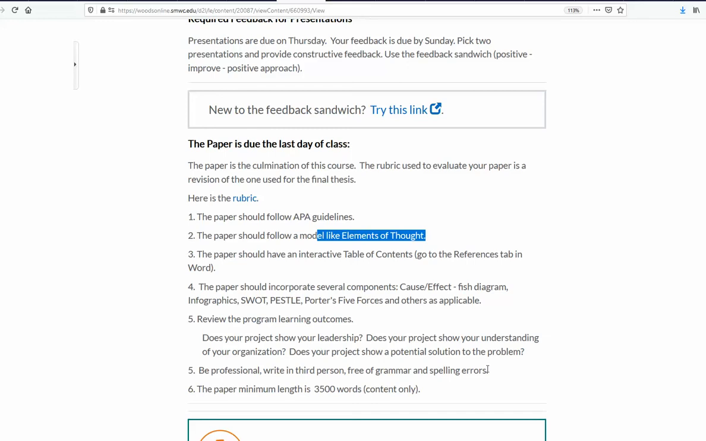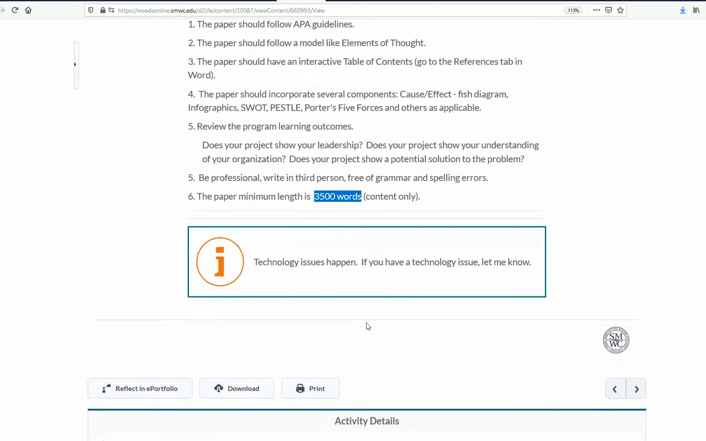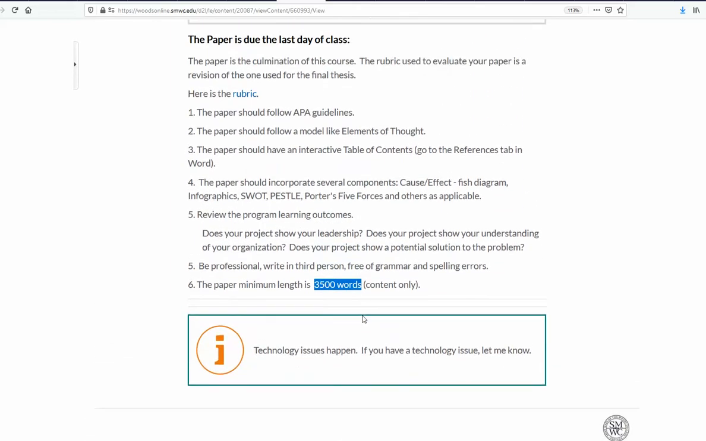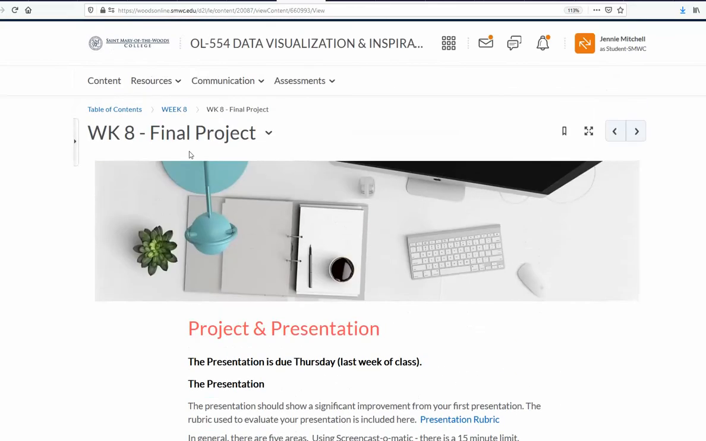You'll also notice that it gives you an indication that you want to write in third person, not first person, so you can't say I. You can say researcher or author. Also, this paper minimum is 3,500 words. I have no doubt that you'll be able to do much more than 3,500 words, but make sure you at least do that amount. Then just a note that if you do have some technology issues, we can adjust things that might come up.